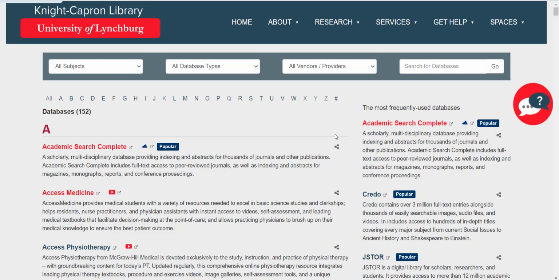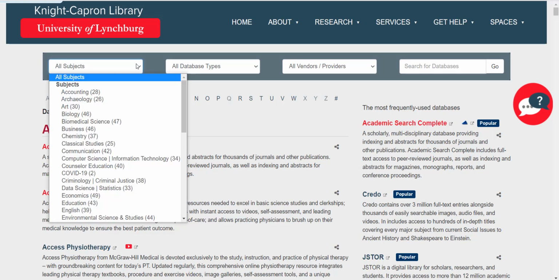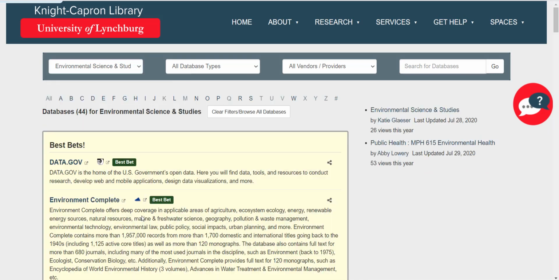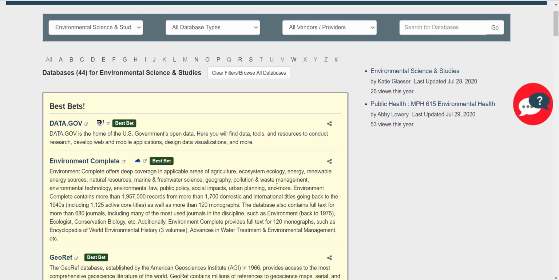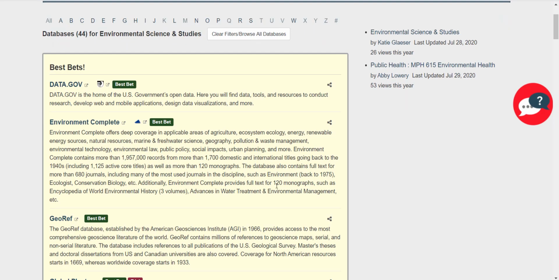But if, however, you're pretty deep into your coursework for your major, or your topic is specific to one subject area, I would recommend filtering this list to show you the best resources for that topic. Use the subjects filter up at the top and you can select your major or research area. So for example, if you're working on a project in environmental science, you can select that and then you'll see that we've pulled out what we consider the best bets for that subject area.